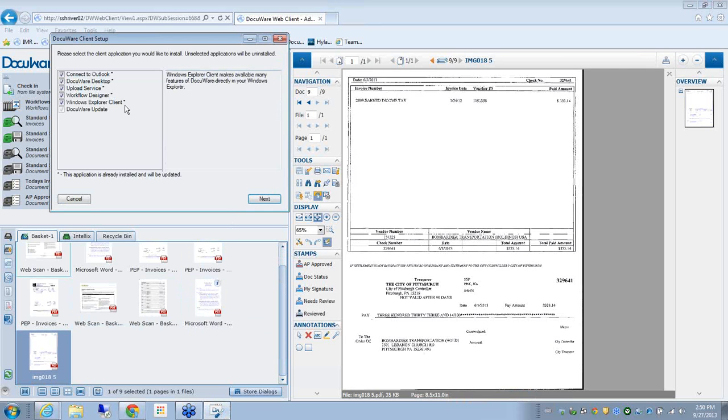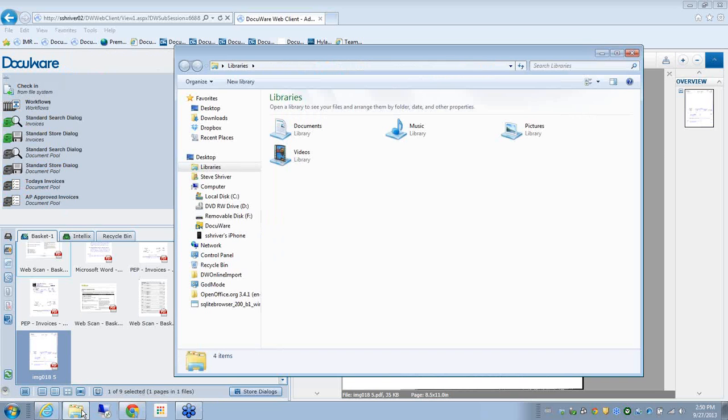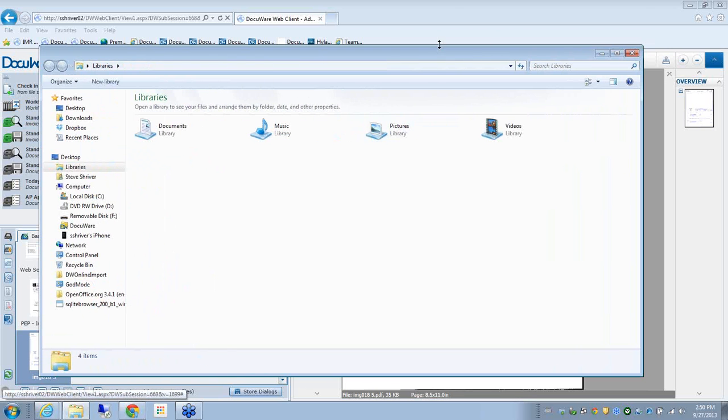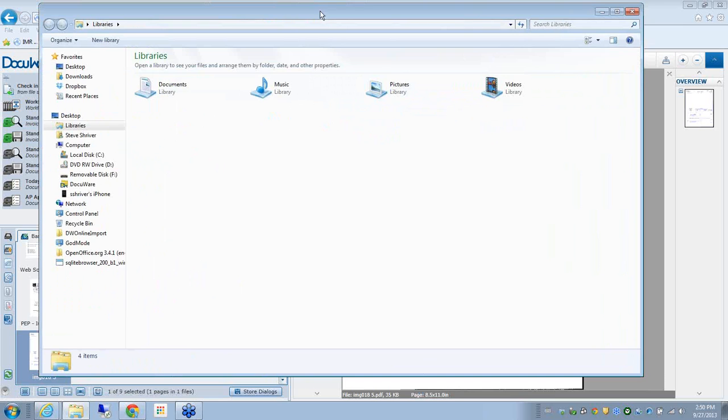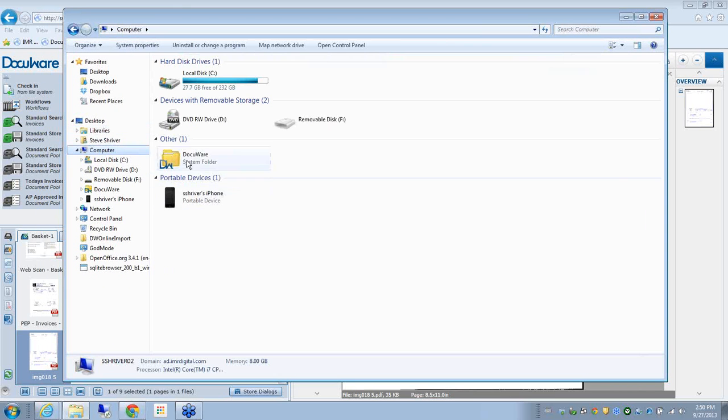Okay, last but not least, we have the Windows Explorer client. I will cancel this and I will show you what that looks like. Now, as you can see, I just clicked on Windows Explorer and I get the typical Microsoft Windows Explorer view that everybody knows and loves very well. But what is different about this is, if you look at my computer, you will see that DocuWare is presented as a system folder in Windows. Looks like it's local to your network.